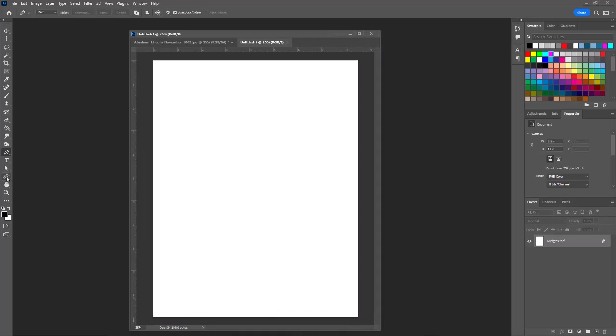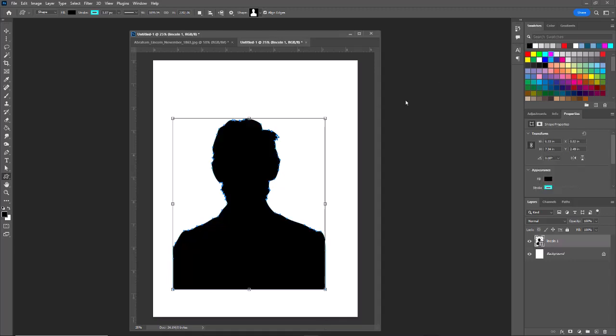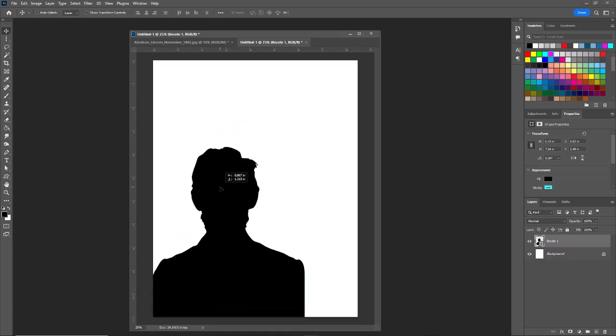We're going to start by going to our Custom Shape tool. Let's find that Lincoln shape. I'm going to hold down the Shift key, and I'll draw that shape. I'm going to fill it with black, and we'll move it over to place.